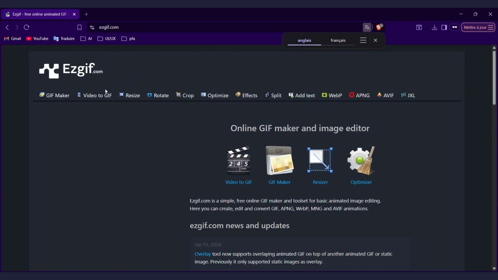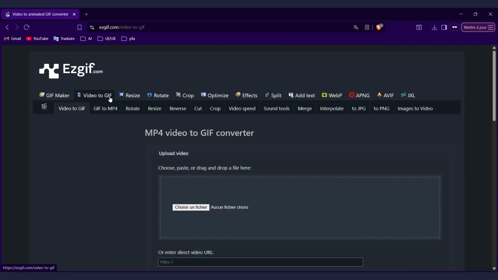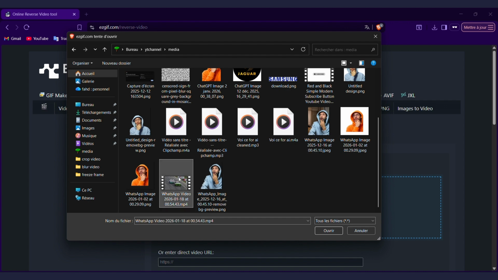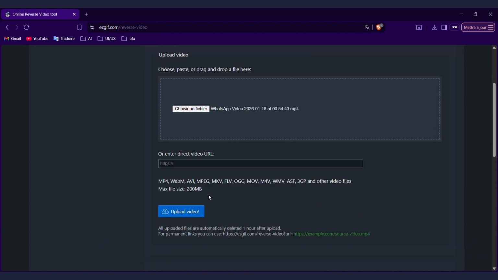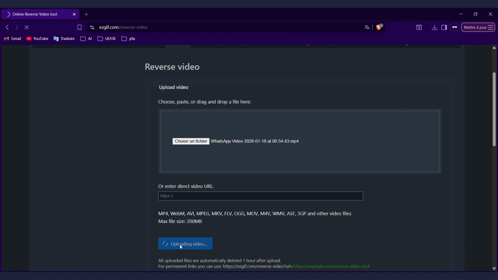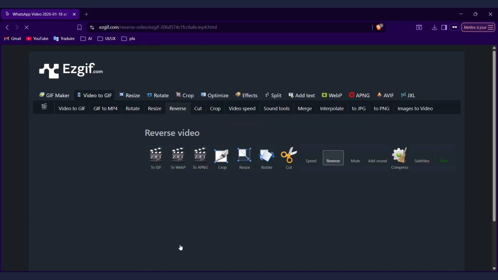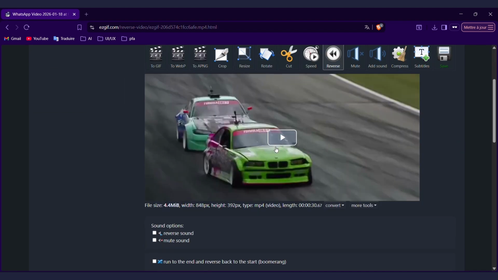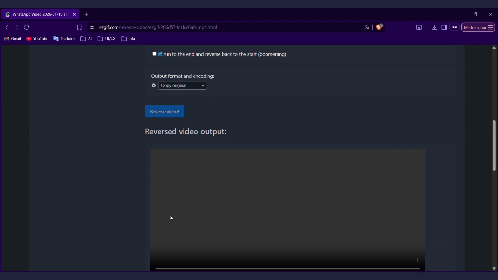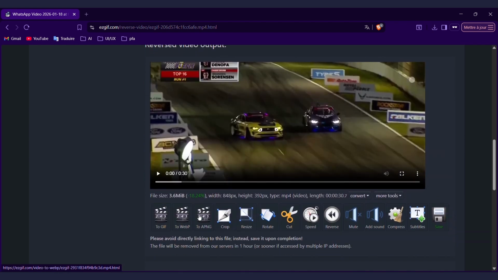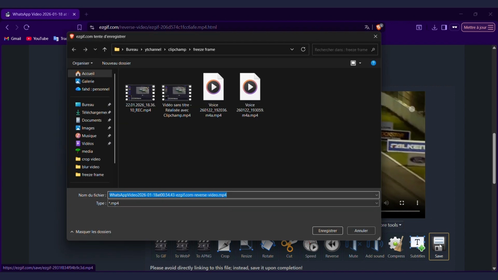Go to video to GIF, then reverse, and then upload your video. Then click on uploading video, and then scroll down and click reverse video. And like that your video will be reversed, and then you have to click on save and save your video.